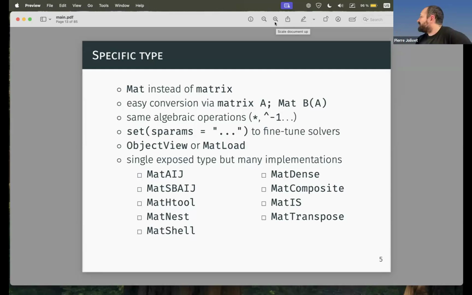Composite matrix, it's not the same as composite FE space in FreeFEM. This is a little bit misleading, I just thought about that. So in PETSc, a MatComposite is basically a product or a sum of matrices that you don't want to assemble. So for example, if you want to compute AB times a vector U, but you don't want to assemble the product AB, you want PETSc to first compute B times U and then A times U. So this is a MatComposite.